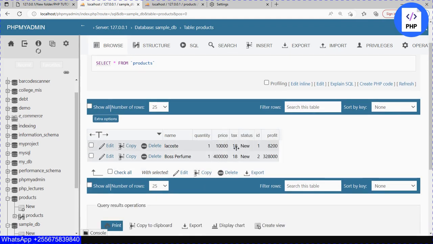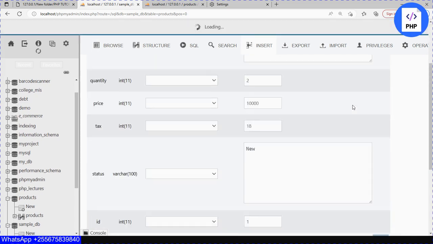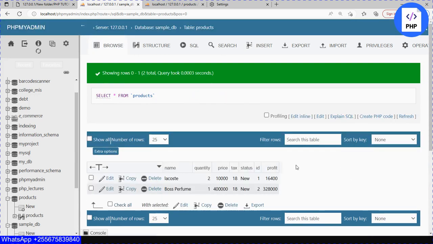So tax collection percentage is 18%, and quantity is 1, price here. When I change quantity, the profit will be increased. So now come to try edit. Quantity for example is 2, and when I click go, now profit will be changed. So now you can see profit has been changed.